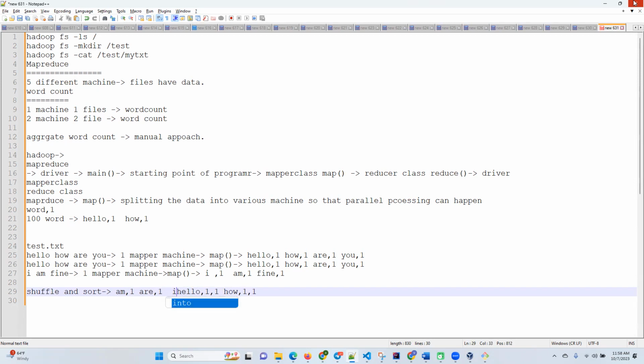And I will come, I, 1, and then hello, 1, 1. How, 1, 1. Actually R is 2 times, so 1, 1. M is 1. Okay, R is 1, 1. I is only 1. Hello is 1, 1. How is 1, 1. And U is 2 times, so U, 1, 1. So like this, data is shuffled and sorted.